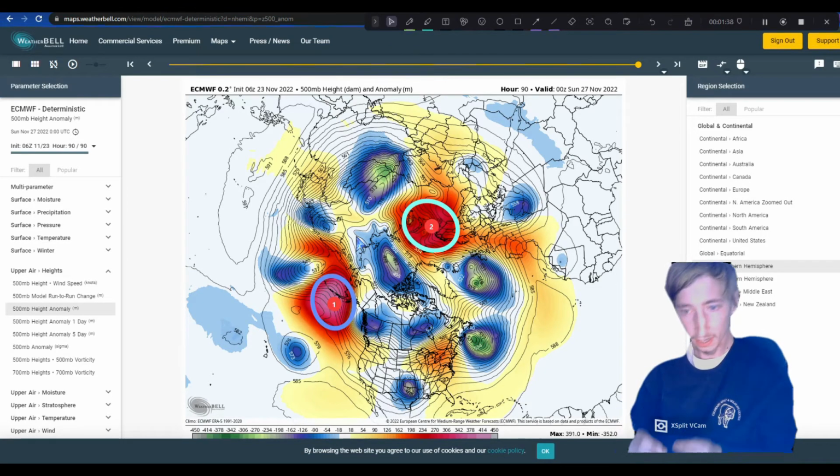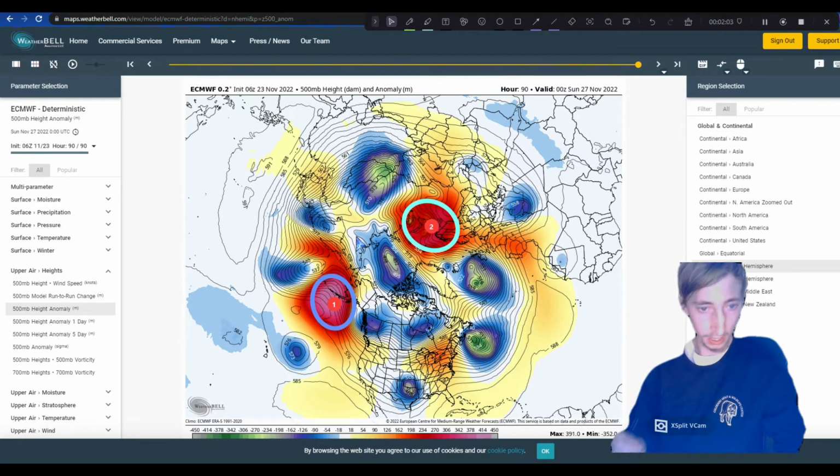Then you can see which one we need to keep an eye on, and where these two little low pressures are. We need to keep an eye on them because this will also change our weather. You can see there are two areas of it, one in Alaska and a number two in Europe. This will affect the weather. I will show it to you right now.